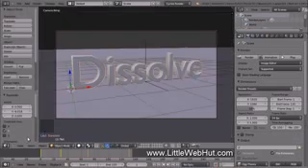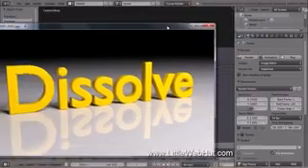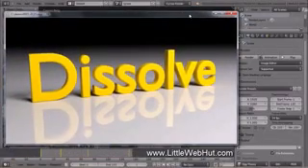To view the animation, click on the play button. If you're using an older version of Blender that doesn't have the play button, then go to the Render menu and click on Play Rendered Animation. The animation will play through to the end and then start back at the beginning again.